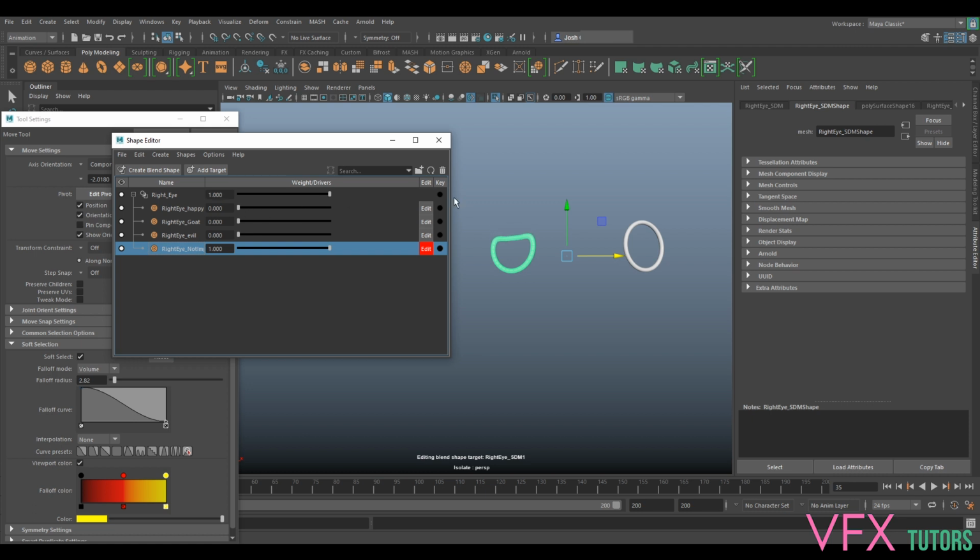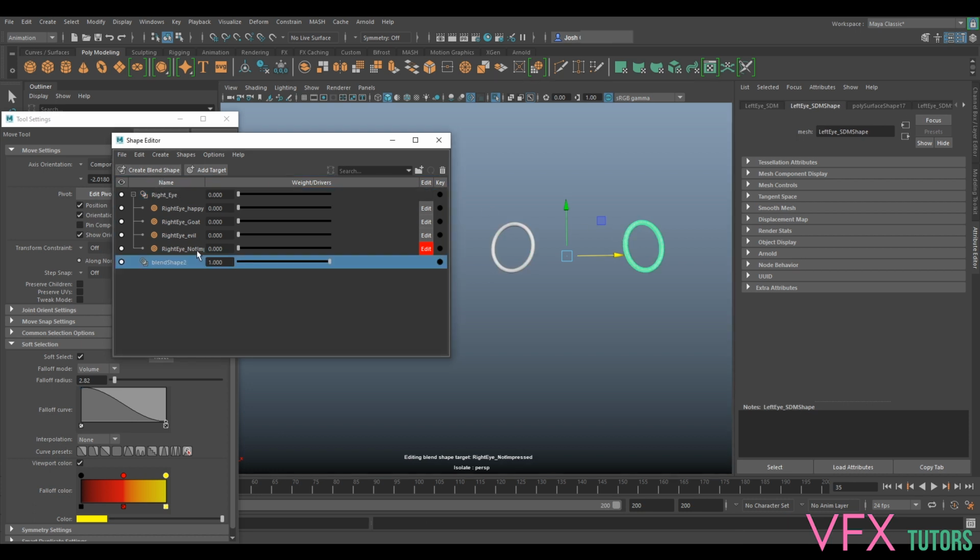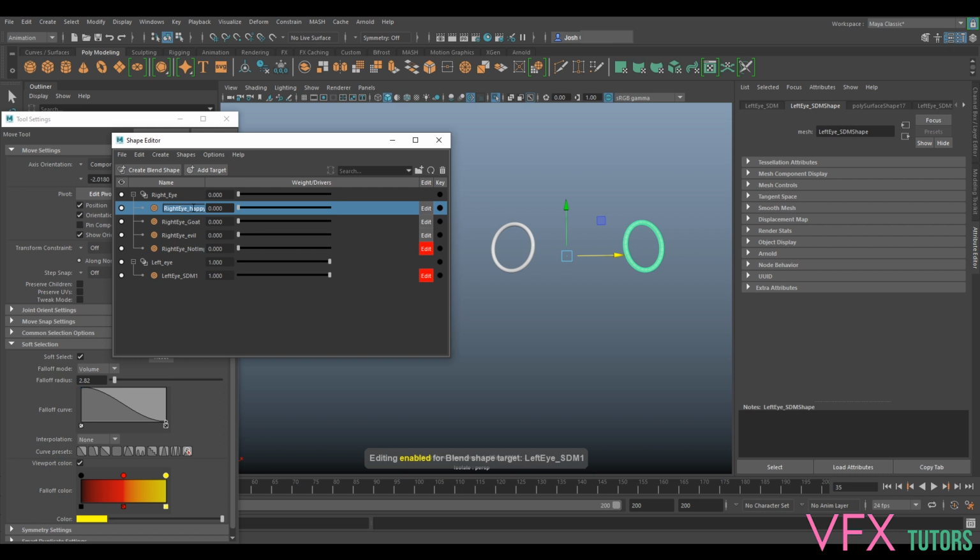Then you can sort of mix them all together. You can have this set up a certain way if you want and turn them all off together. But let's turn them all off. And let's just do the same for the right eye. Left eye, sorry. So select the left eye. Call this left eye. Then add target. I'm just going to copy this.